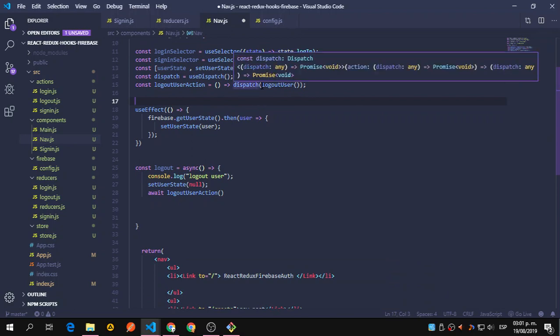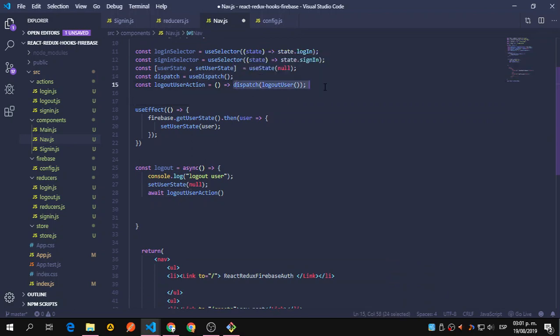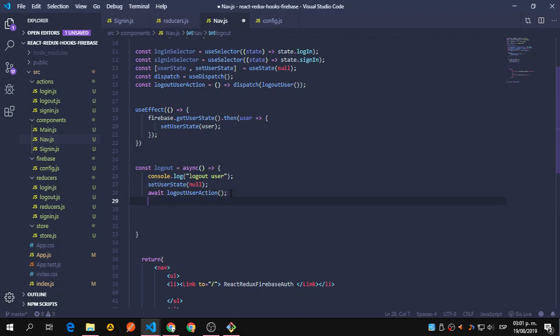So instead of calling this, it's going to dispatch that action, and it's going to store it inside this, so we can call the action using this logoutUser action. Okay, so that should work. And let's add the props history.replace, and it's going to replace it with the main route. So we have that.